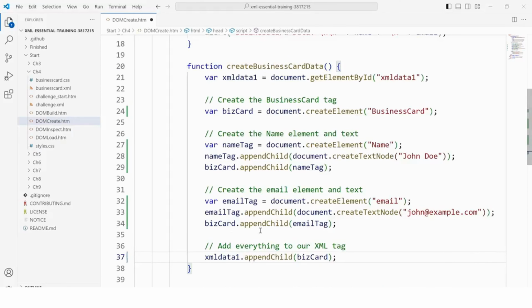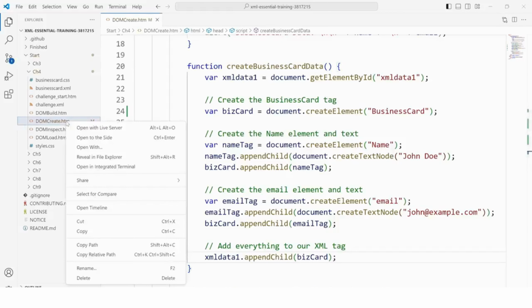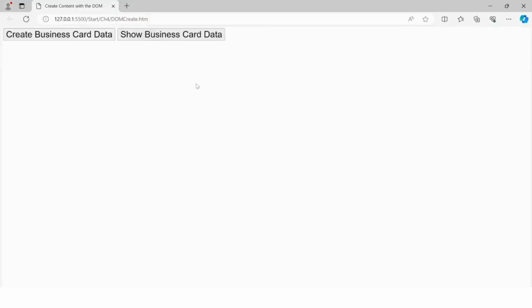All right. So once this function gets executed, it will create the new content and add it to the XML tag in the page. And then when I click the display button, the content will be extracted from the XML tag, like in our original example, and displayed in an alert. So let's go ahead and try that out. I'm going to save this, and let's bring this up in our live server.